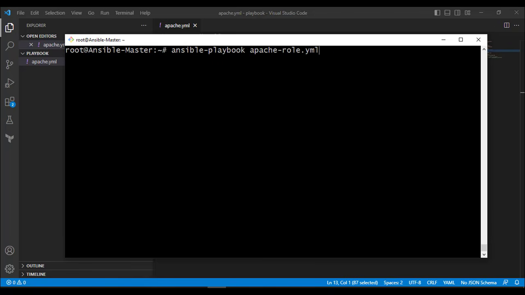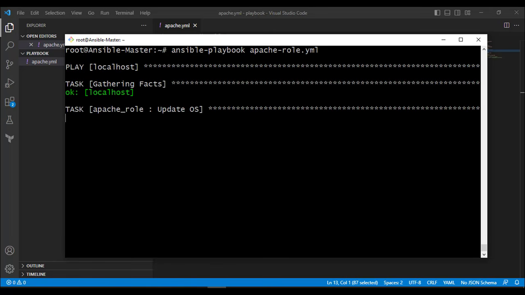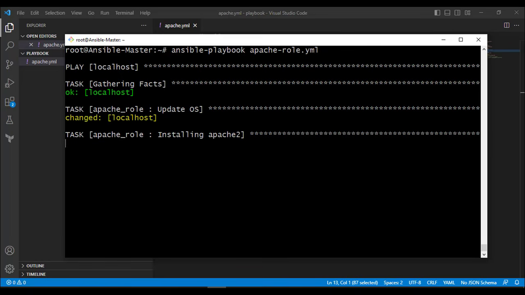This is how you will be executing your role. Let's go and see. Now I'm executing this on my localhost. Now it's getting executed. Did you see the difference when we wrote the playbook? It was quite a big playbook.